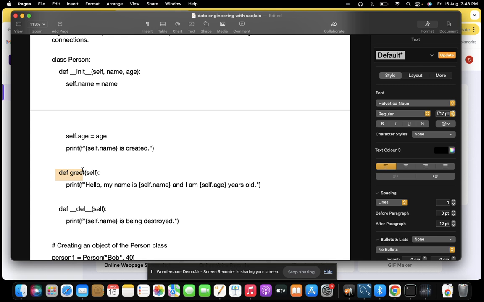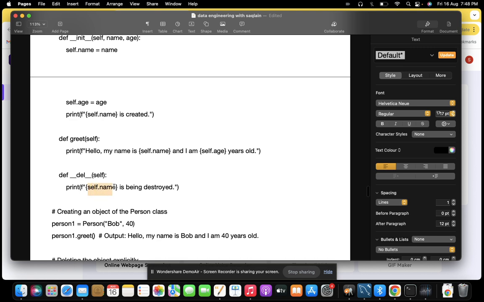Okay, then we have the other method, which is greet, where we are using the parameters like name and age, and finally we are printing a string message which says hello, my name is whichever name is passed, and I am this many years old. So this will be the age variable. And then finally we have the destructor method, which is delete. It generally prints the name of that particular object which is being destroyed or deleted.